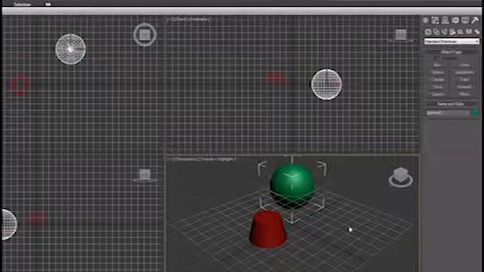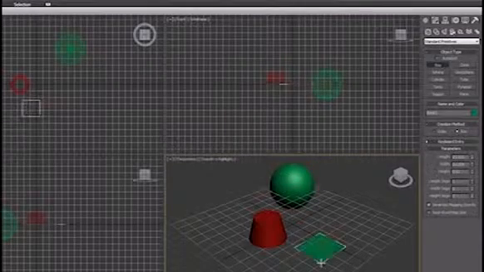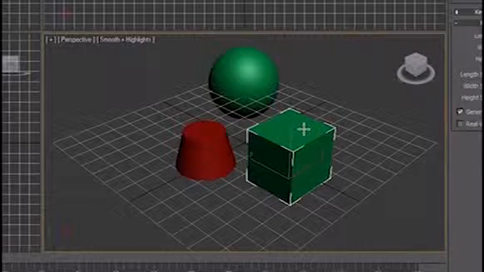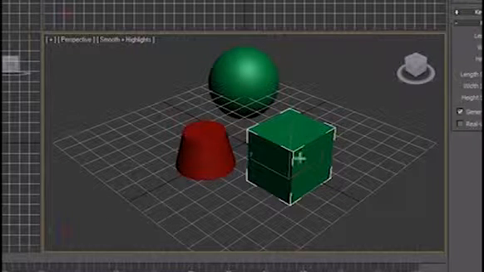So I guess the last important thing that I want to teach you in this tutorial, let me create a box real quick. One click for the base, one click for the height. In order to delete an object while it's selected, and remember, if you want to select another one, just click select object up here, you just select it and press the delete button on your keyboard.